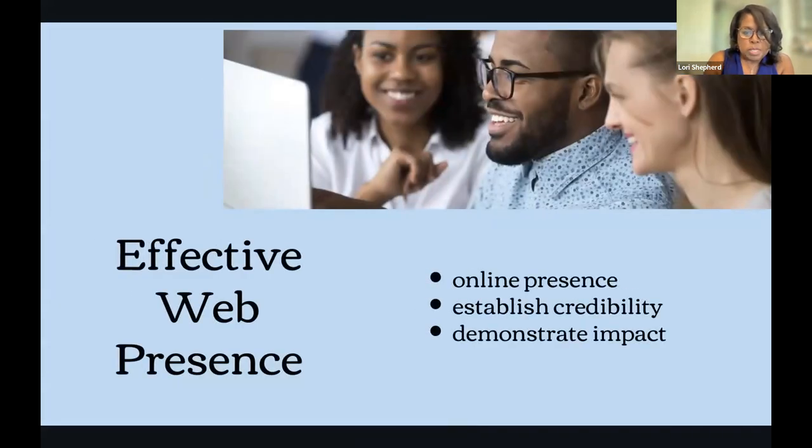So effective web presence is really about, as we see in the four examples that I just shared, websites that integrate a strong online presence and establish credibility because they illustrate on their web pages what they do and who or what they support, and they demonstrate the impact of the services they provide. All of these are elements of an effective web presence and viable methods for storytelling through pictures, information, and video.